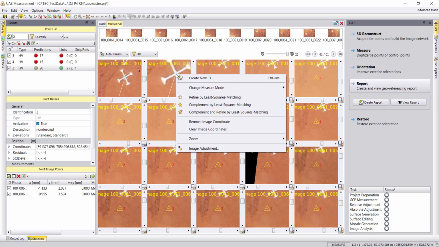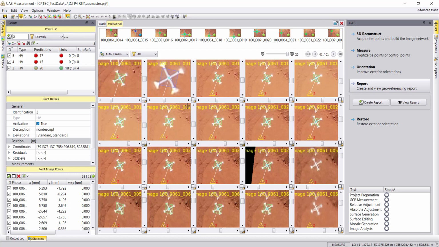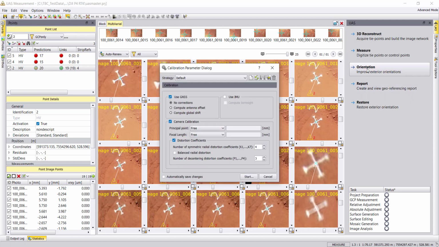I only measure 2 of them, then I right click and say complete and refine. Then we can see that most of the remaining measurements were done automatically. You see here one that is not, but this is of course clear, it's blurred, and therefore I won't use this one. Here, I can decide if I want to manually remeasure this one and add it. Then we can go back to the orientation. This time we will again run the orientation based on the GNSS, but we will compute a global shift.